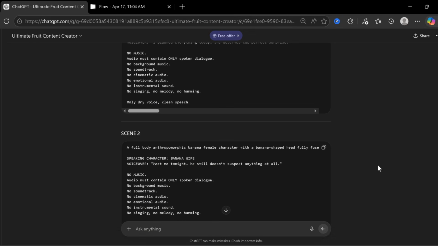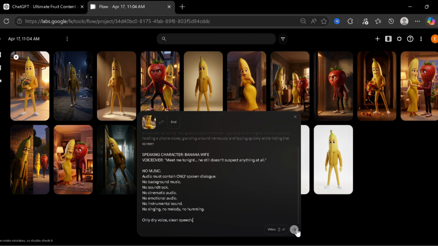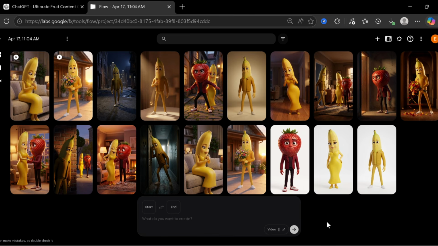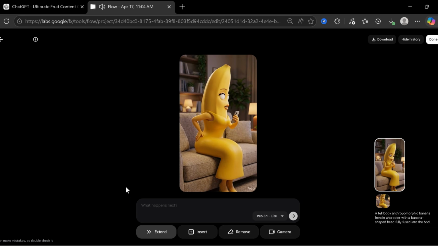For your first scene, complete with movement, visual quality, and voiceover already included. Now go back to ChatGPT, copy the animation prompt for your second scene, return to VO3, load the second scene image, paste the prompt, and generate again. The process is the same for every scene. Work through all of your animation prompts one by one until every scene has been animated and downloaded.